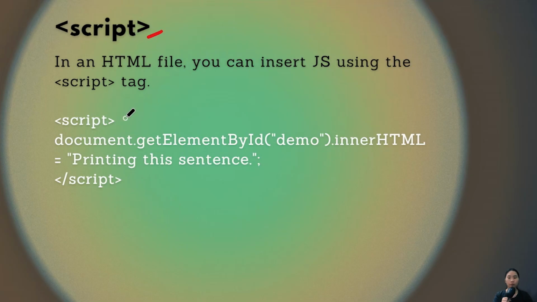Okay. For example, let's say that before and after it's just a bunch of HTML code. In the middle, you can put script, document, get element by ID, demo, inner HTML, printing this sentence, and then closing the script tag. Now I'm going to explain what this code means in a little bit, but just know for now that what this does is it prints the sentence over here into the HTML file.